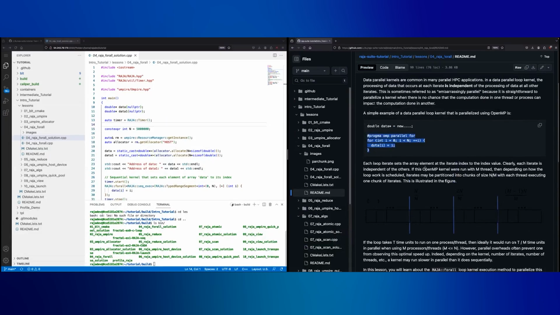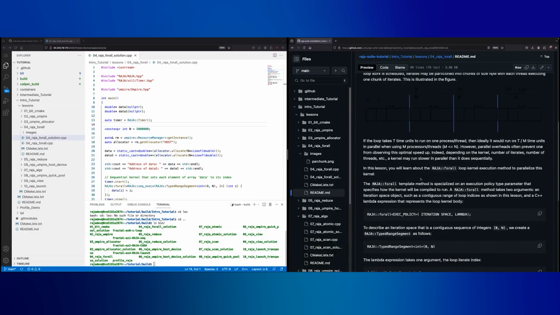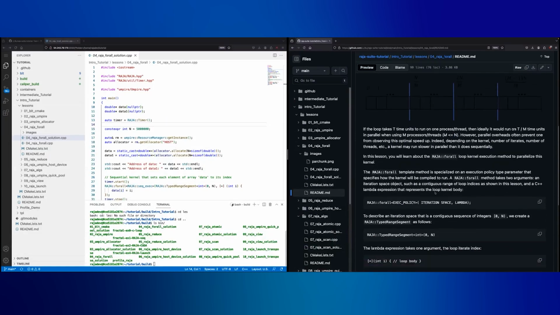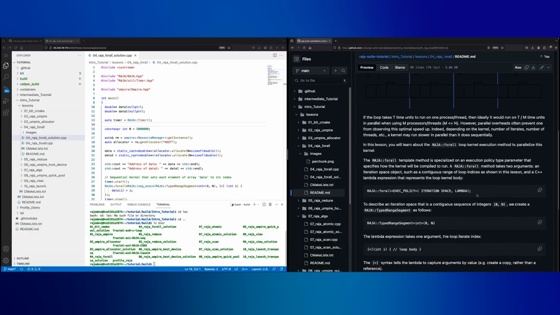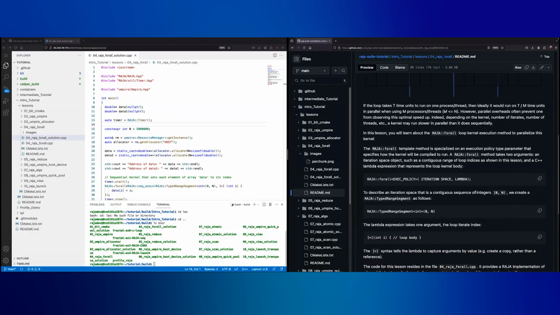Maybe some of you are familiar with OpenMP, maybe not. But let's talk about how we can recreate this using RAJA. RAJA forall is a template function that launches a parallel for loop, and it takes two important arguments. One is an iteration space argument. That's the first argument. The second argument is a lambda.